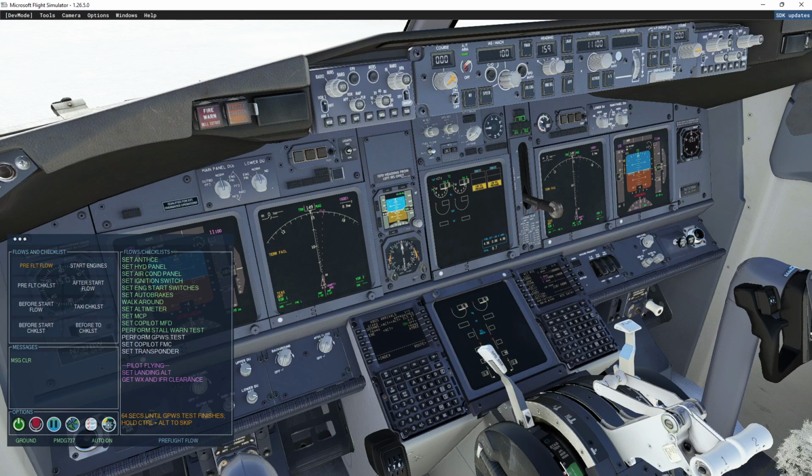Pull up. Wind shear. Wind shear. Wind shear. Terrain. Terrain. Pull up.